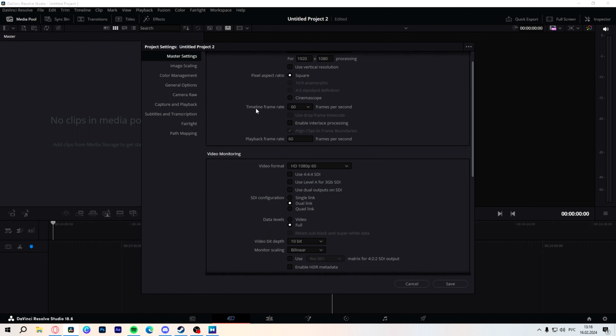Then, frame rate. I usually choose 60 FPS because I think it's better, it's more dynamic, and why not if you can choose it. Many people choose 24 frame rate, 30 frame rate, but I don't see the point. I suggest you choose 60 FPS.